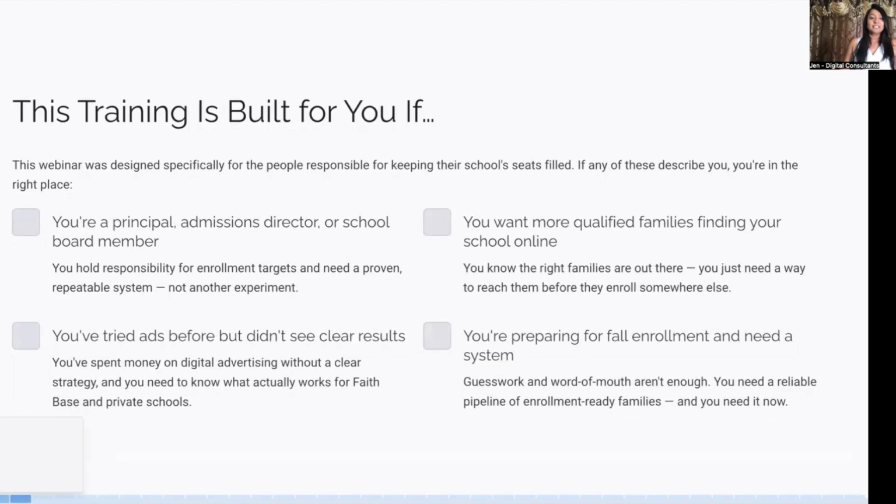So as we're building this, this training is for anybody who is leading a school, an administrator, or in marketing. If you're looking to get enrollment, if you're looking for qualified parents, you're like, I'm not here for every parent, I'm looking for specific parents, how do I get that? And if you're ready for fall enrollment, and that's what you're getting prepared for, so that's you guys.